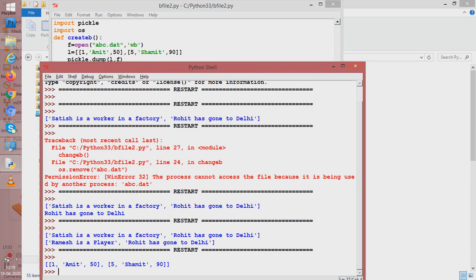Now suppose I want to change the marks of Amit, who has got 50. I want to update it. I want to say no, Amit's marks is not 50, it should be 70. So I have to make that change in the file. How can I update a given part of a record? How can I update 50? Suppose there is a question which says that if the roll number of a student is 1, change his marks to 70.